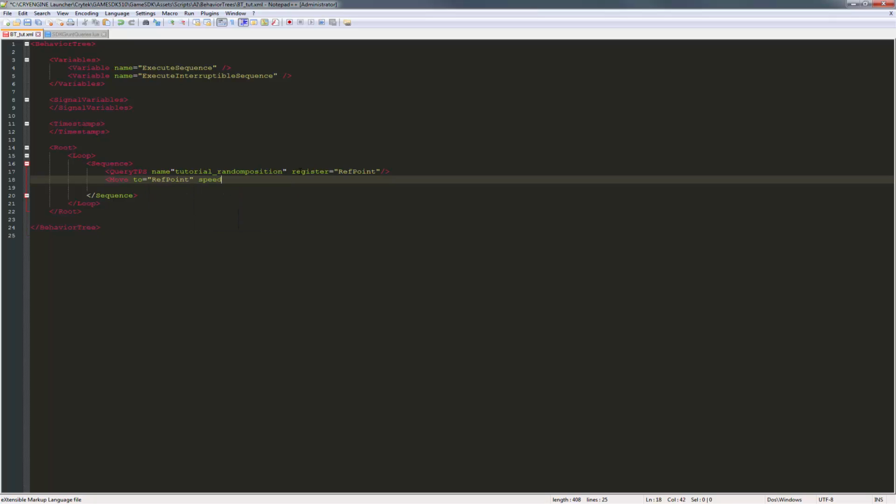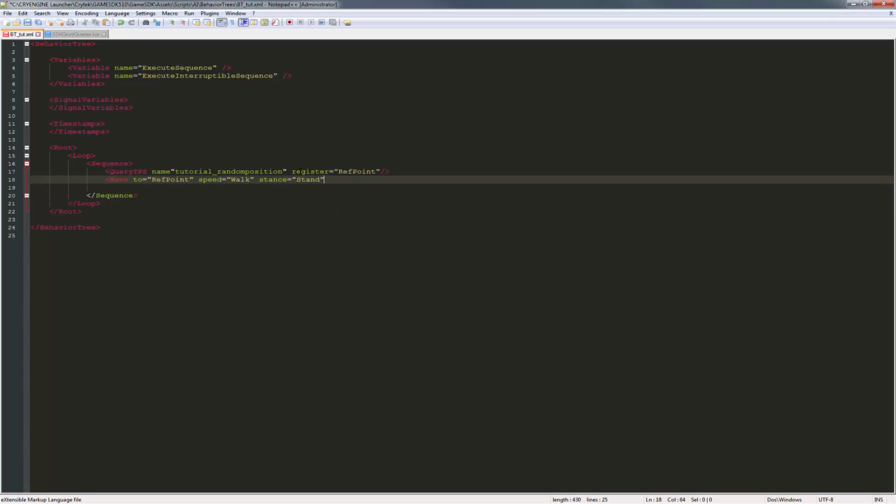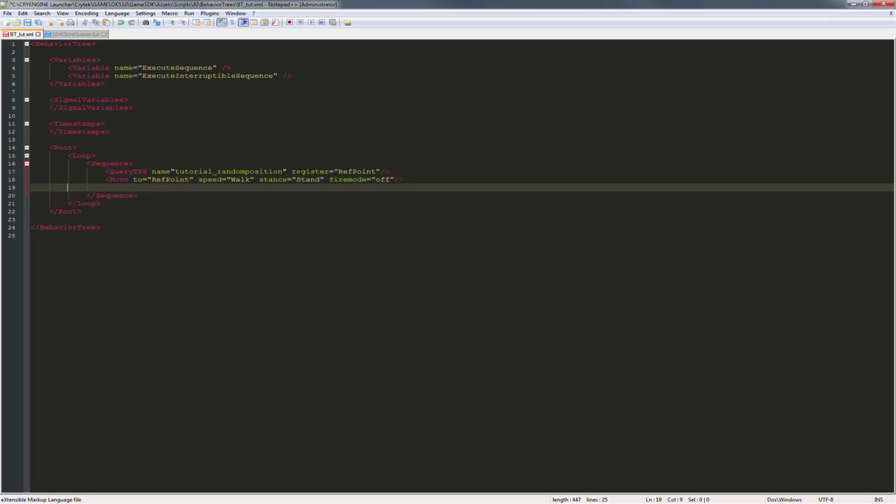And we want to do a speed, which, like I said, this is similar to flowgraph if you've ever used it. And we will do a stance. And we will do stand. I need to capitalize that actually. I will do a fire mode, and let's just turn it off because we don't want to have any fire. A little bit safer. People won't die as fast. And let's do a wait duration before we call it again, because remember, it's just a random position. So we'll call it every 2 seconds. Let's do it that.